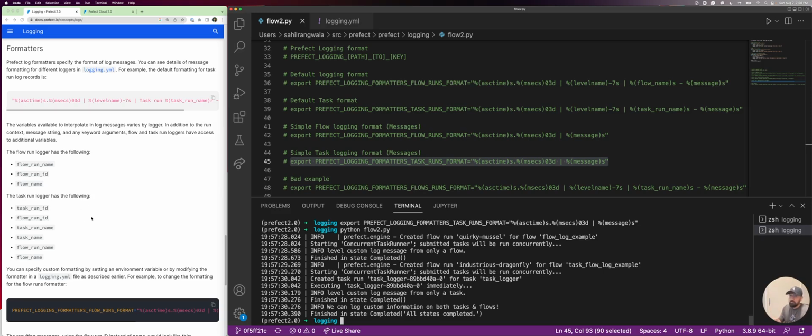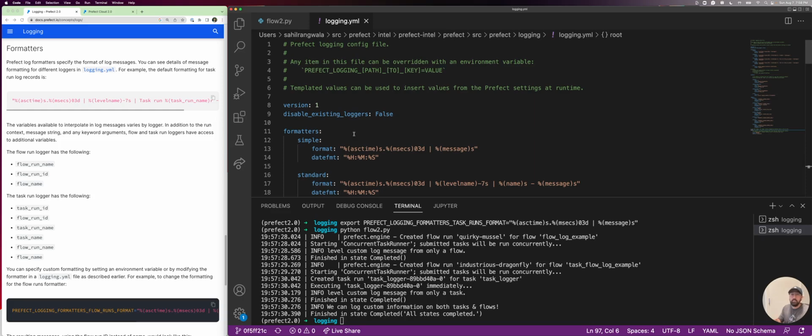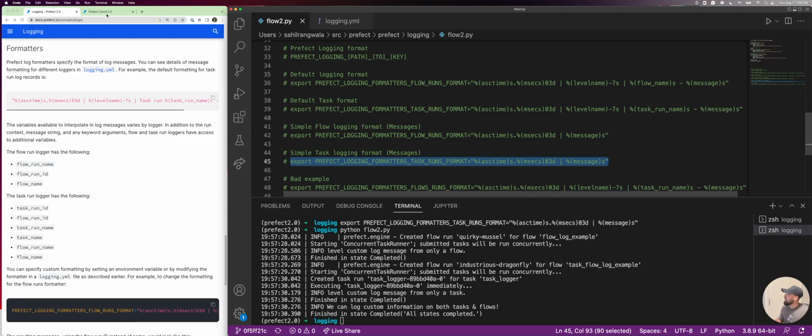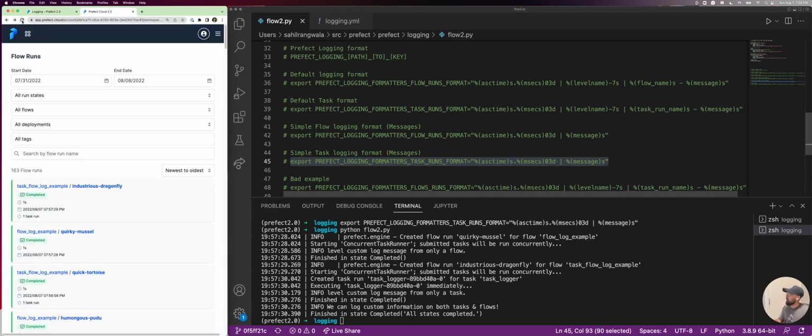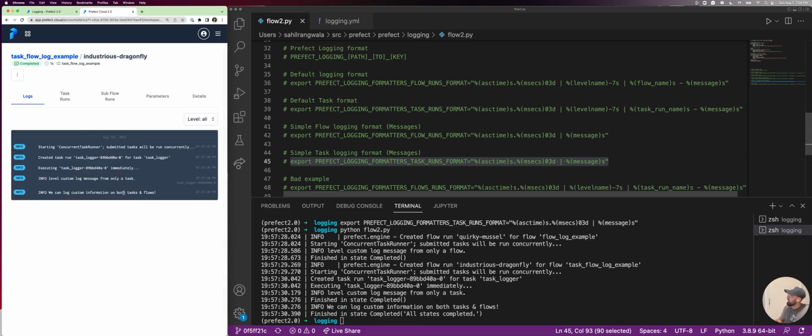For more custom logging outputs, you can directly modify the logging.yaml file that is packaged with Prefect in order to create your own custom logging settings as well. As you can see, all of these flow runs and specifically tasks, you're able to see within the UI, as well as these specific custom logging sequences.